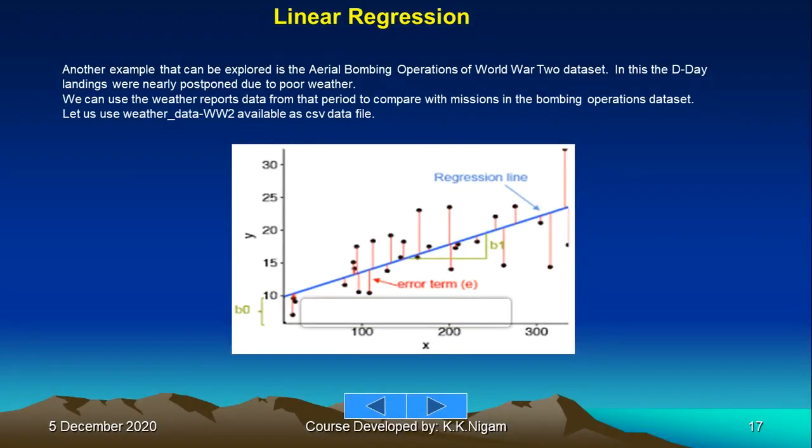Another example that can be explored is the aerial bombing operations of World War II data set. Now this is real data, and if you go to Google and search for it, you will find this kind of data set. The D-Day landings were nearly postponed due to poor weather. Now that was the case during the Second World War. We can use the weather reports data from that period to compare with missions in the bombing operations data set. Let us use the weather data WW2 available as a CSV data file.